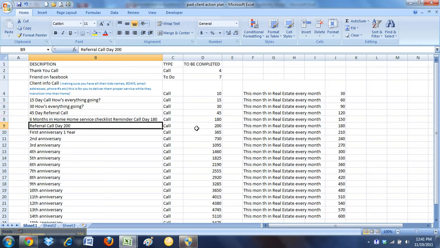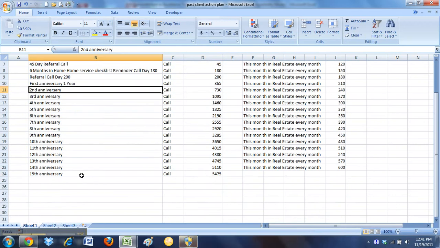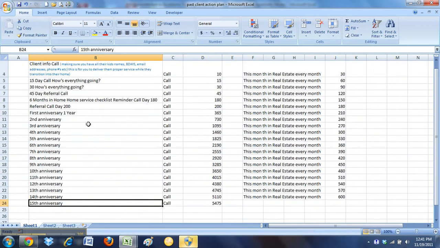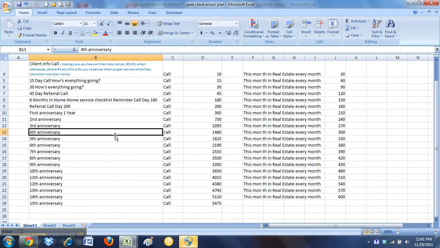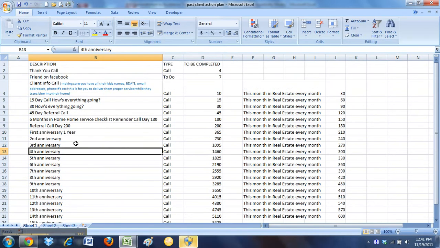Then a 6-month call, a referral call on day 200, the 1-year anniversary call, and then a 2-year call all the way down. I just went to 15 years here. Obviously, I think 10 years is the average that they're in a home, but I put 15 years on here. Now, you could add more. You could add in more calls than this, obviously. So contacting them, calling them more than once a year, I would add some more calls into this plan.